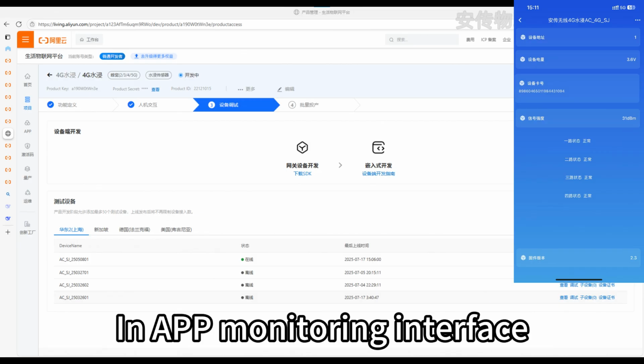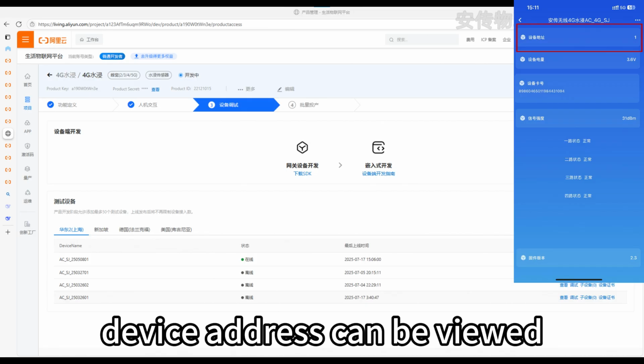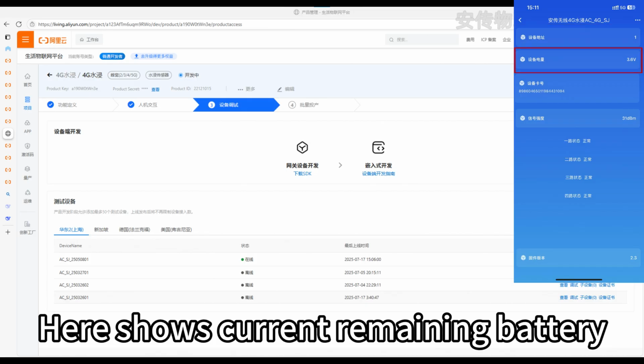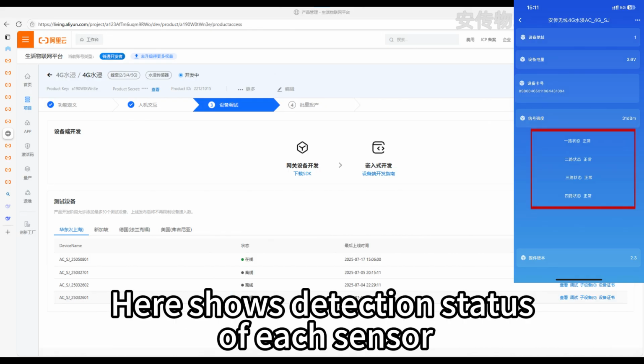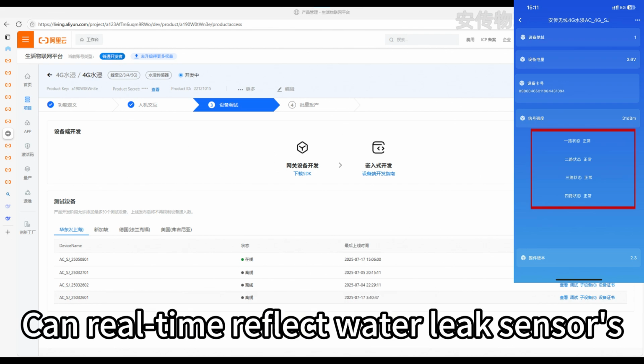In the app monitoring interface, the device address can be viewed. Here shows the current remaining battery. You can also view the device card number and signal strength. Here shows the detection status of each sensor. It can reflect water leak sensors in real time.